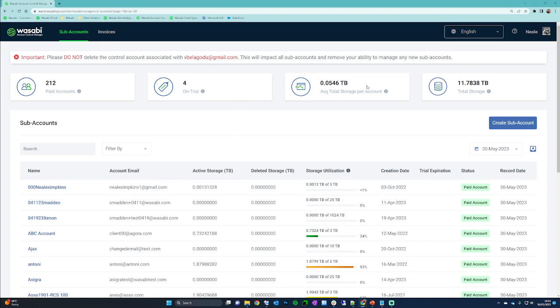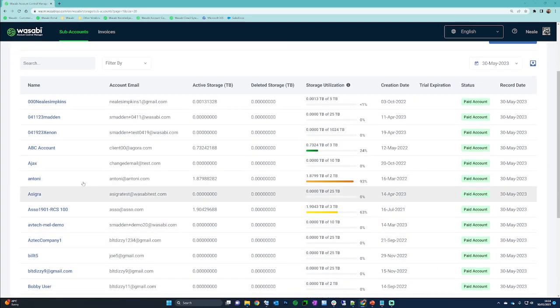We've got an average total storage usage per account. And then the interesting box on the end is the total storage. So this is the active storage and what's currently going through the deleted storage process added up. So if you've got your control account with 25 terabytes in it and you're only using 11, you know that you've got plenty of space to create more sub-accounts for customers. So when we look at a sub-account down here, you can see there's lots on our demo system.